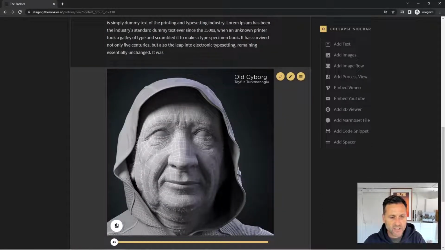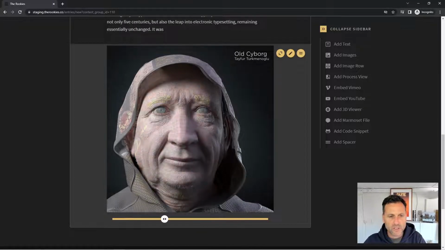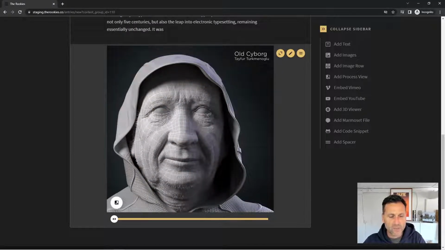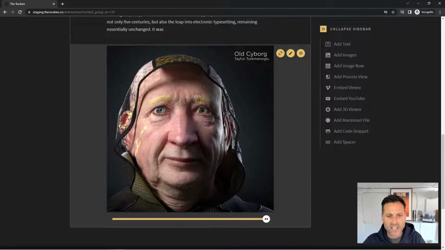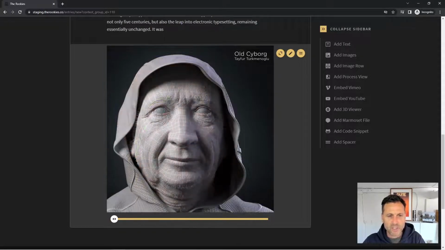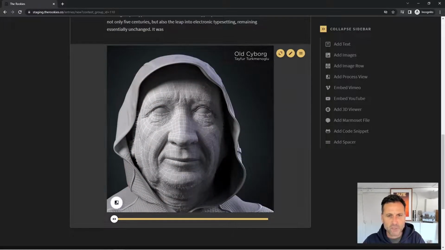So this gives us the judges the ability to scrub through various images. This is a great way if you've got a gray shaded model with a wireframe, with some textures, with some final lighting, and then you get the final render. Judges are able to really scrutinize that image just by using that scrubber and blending between the images.